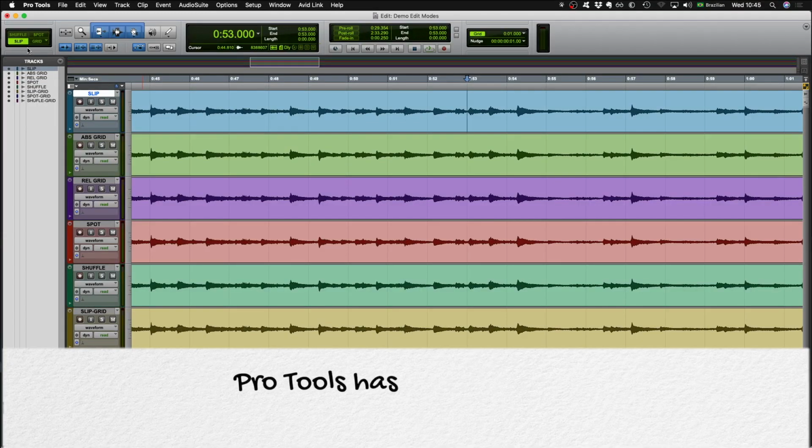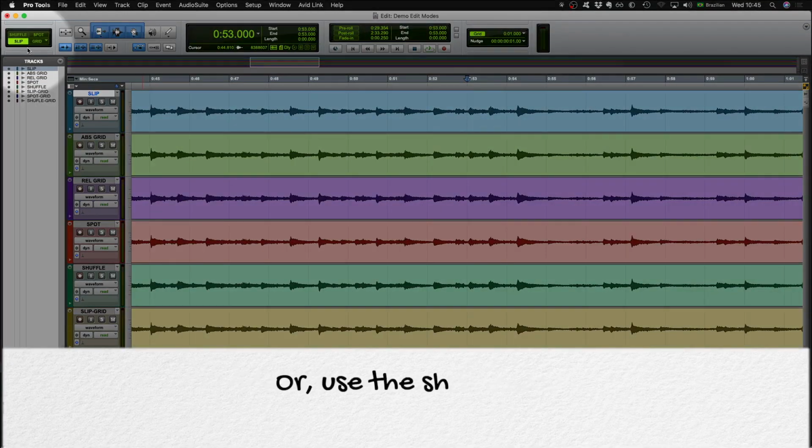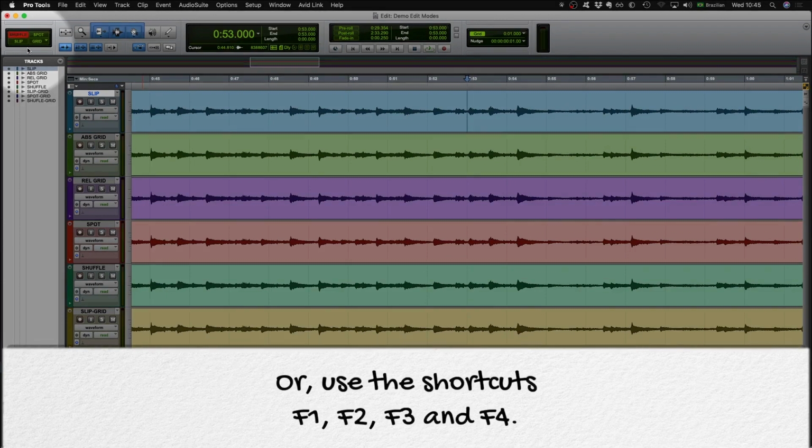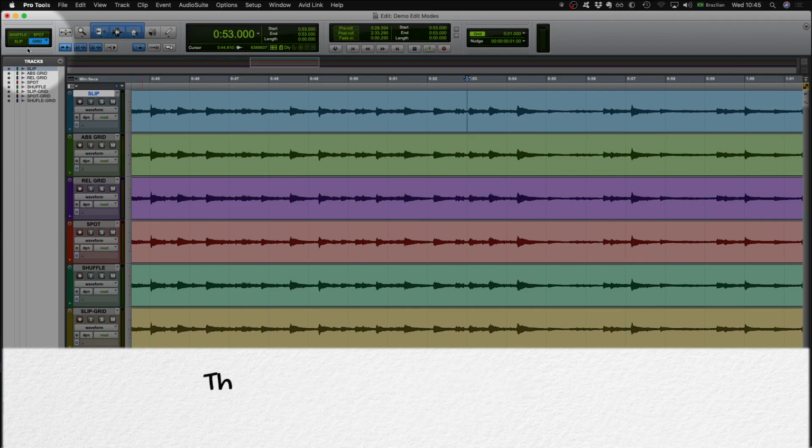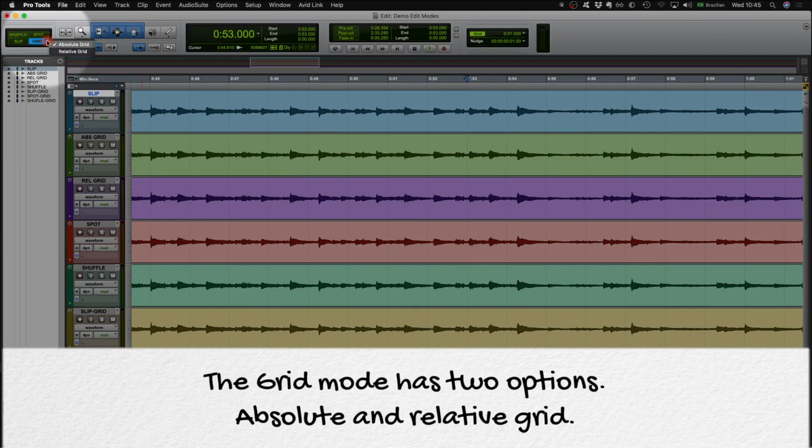Pro Tools has 4 edit modes, and you can select them right here. Alternatively, you can use the shortcuts, which are F1, F2, F3, and F4. Interesting detail, the grid mode has 2 options, absolute and relative grid. I'll get back to this later.